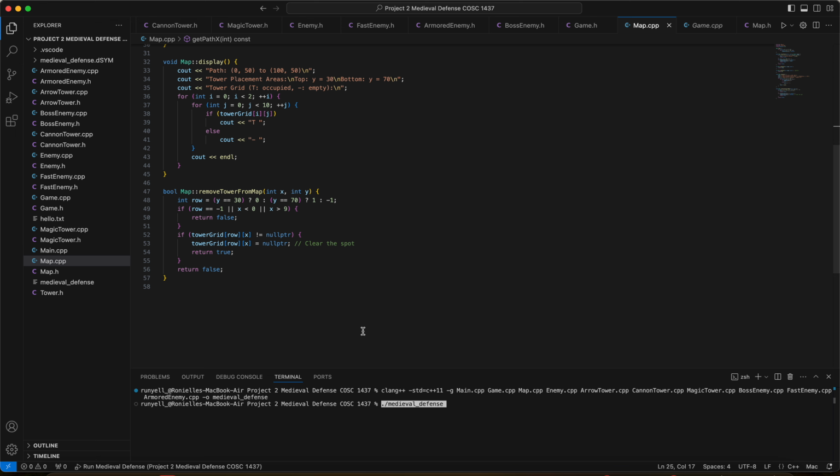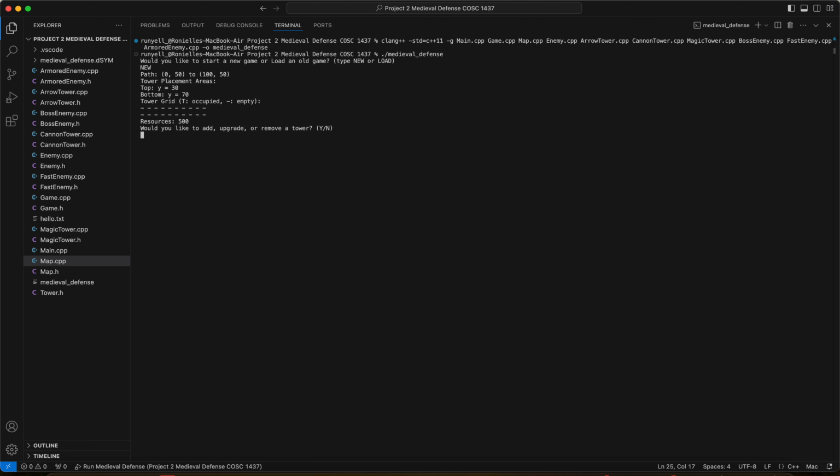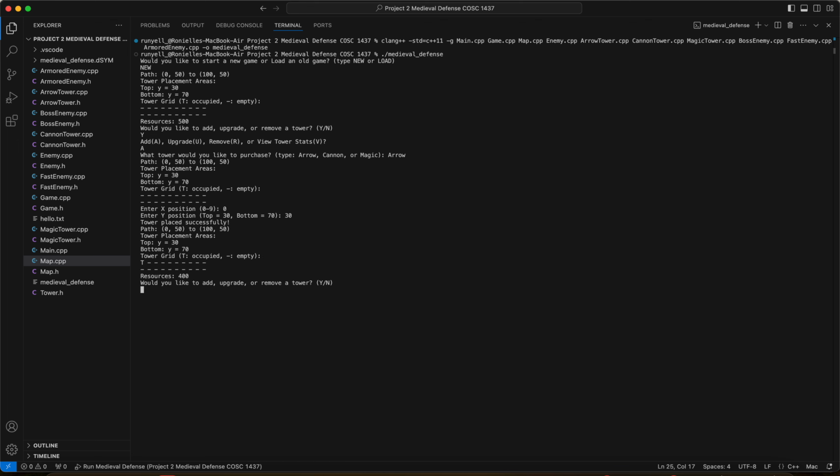Alright, so I'm going to show you a little demo of the game. I just type in these commands to manually start the game. So let's get started. I would like to start a new game since I don't have a save file. I see we have 500 resources and I don't have any towers up. I'm going to add tower, arrow, at index 0, on the top row. I'd like to add a tower since it costs 500 to upgrade.